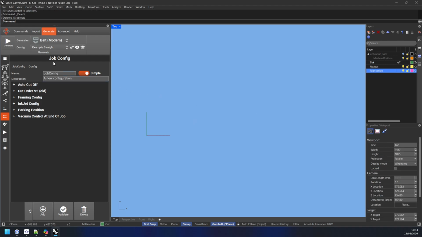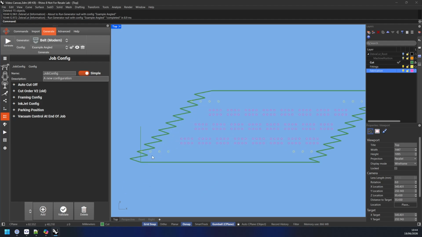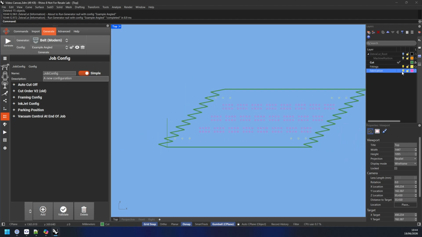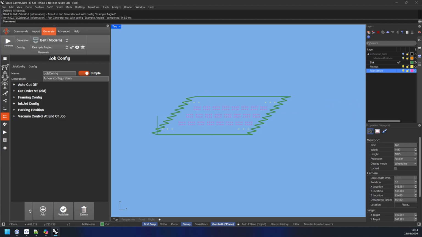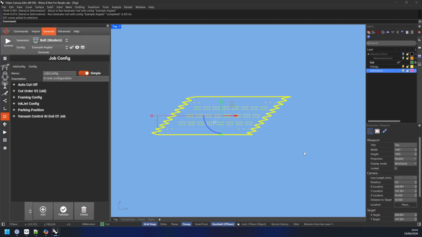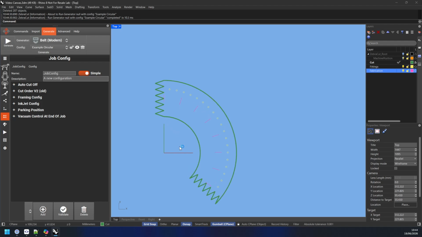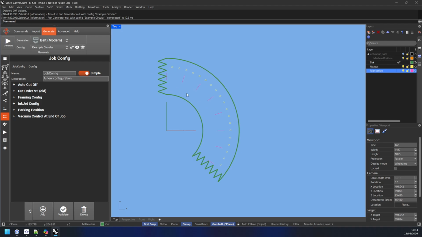You can choose all sorts of different configurations. So here's an angled one, for example. Now we have an angled join. And we can see, of course, I've got fittings here, fabrication marks here on this example. And we can also do a circular belt. The advantage of the modern belt generator is that it can produce all three types of belt with no problems at all. So lots of options in the modern system, and it can generate all different types of belt: straight, angled, and circular.